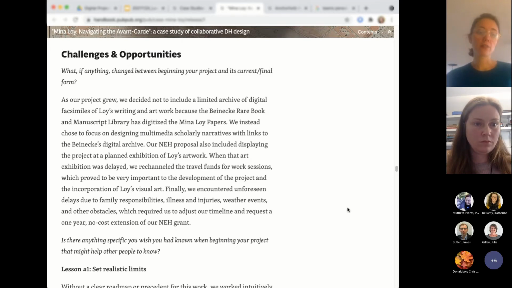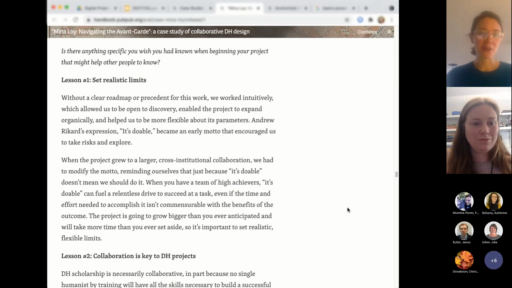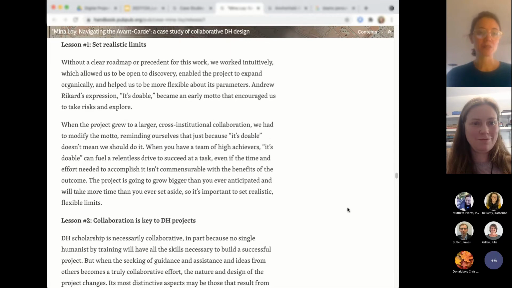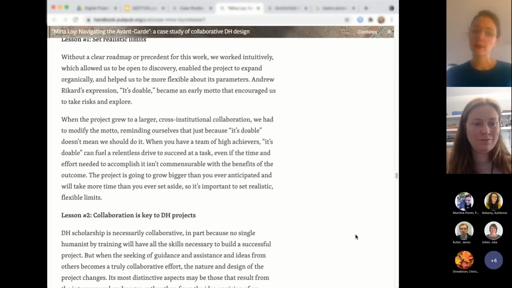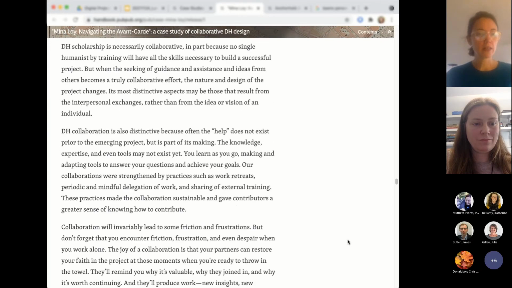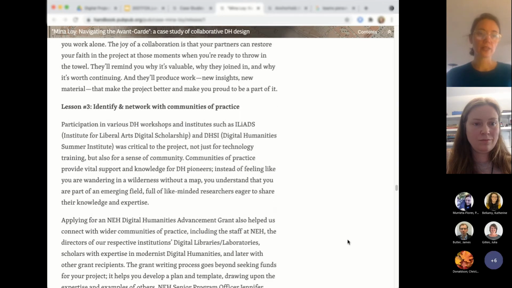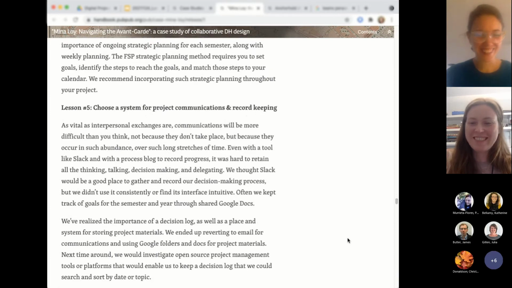And then sometimes they'll offer lessons, right? What do you wish you had known when you started? What would you tell people who want to start a project like this, like a multimedia book project? And in this case, they've given us some very helpful, I think, guidance in terms of talking about realistic limits, or maybe scoping, talking about collaboration. And actually the last thing that we'll ask folks to do is if they have a number of lessons.